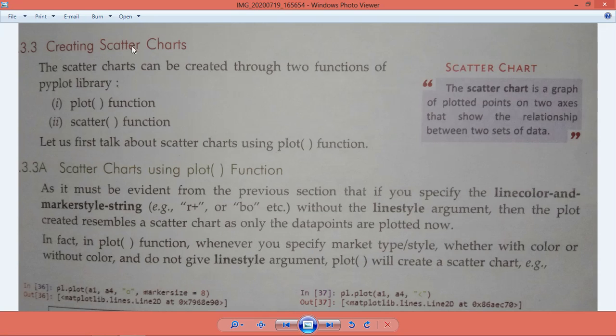But how? There is a condition. Remember, the condition is this: if we are creating a chart with the plot function, and in that plot function we do not define the line style argument, that is, no line color is given, no line style is given, and only marker color and marker styles are given, then the plot function will create a scatter chart.